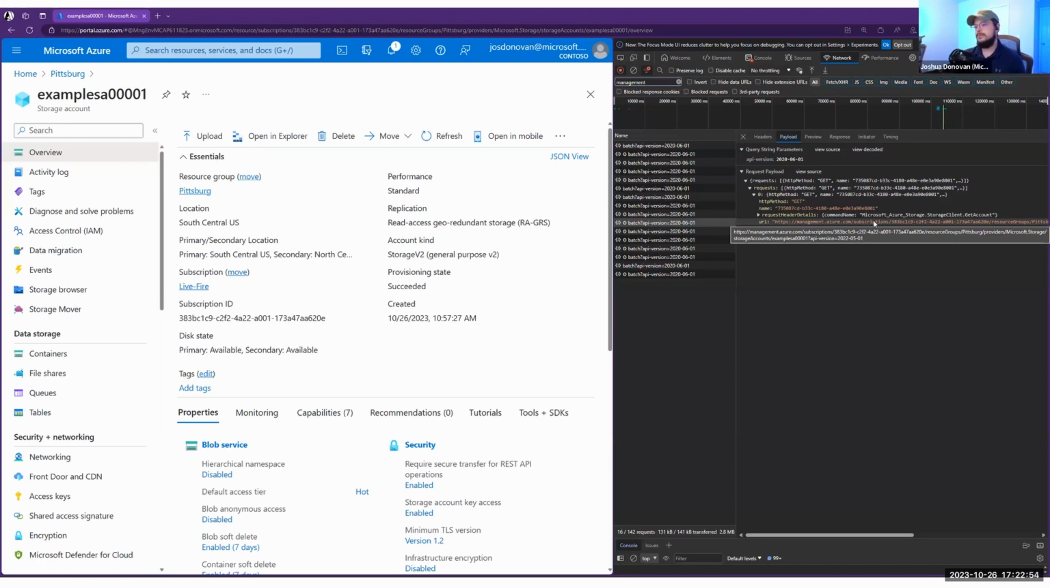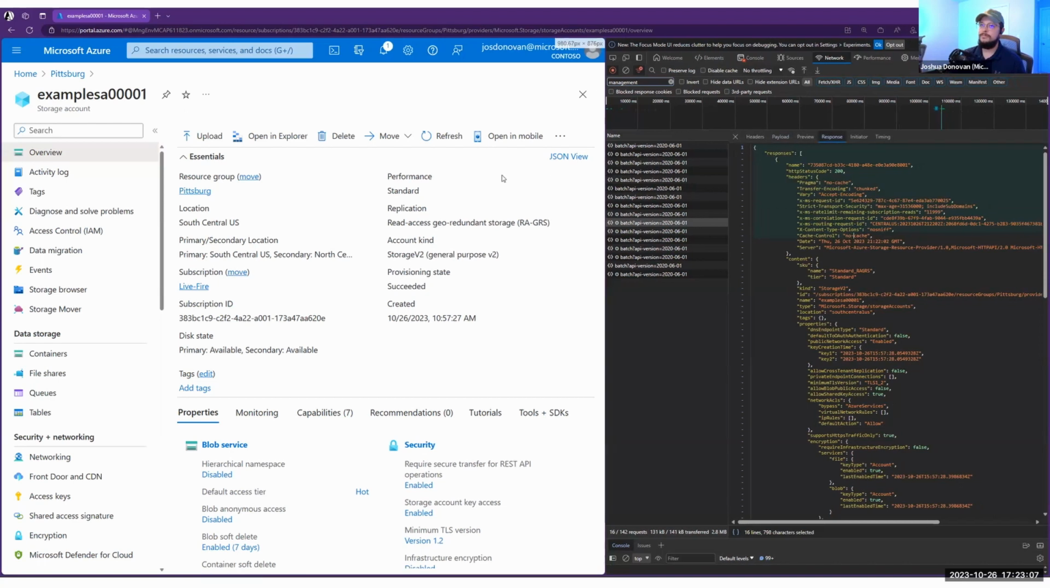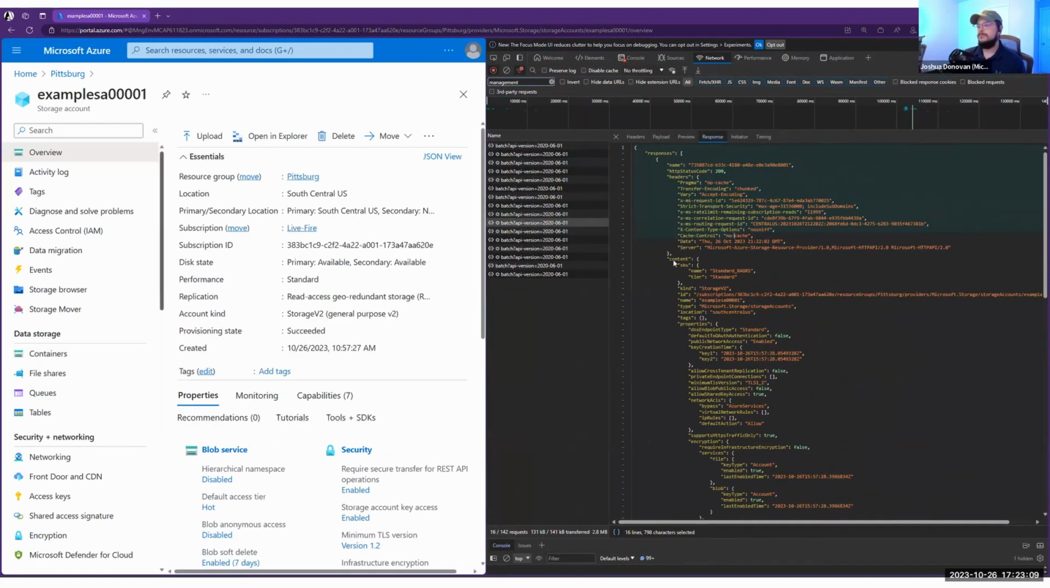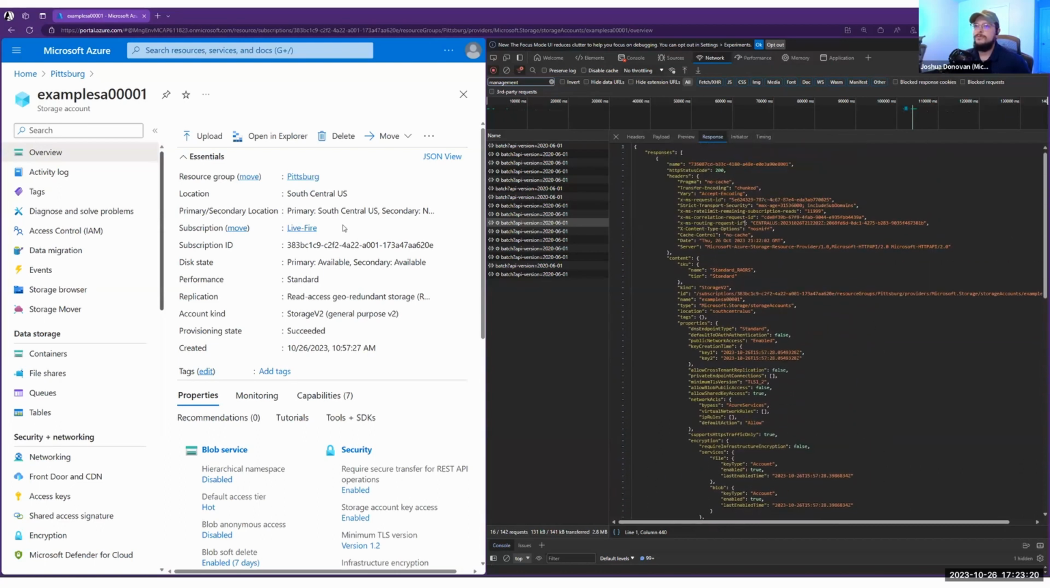So this is essentially the request headers and information and body if it was like a post request or something. And you can also see the response. So the response sent back is going to be the resource object for this resource. If you've done anything with like ARM templates or deployments similar to that, this should look really familiar to you. But this is the resource object for this storage account.